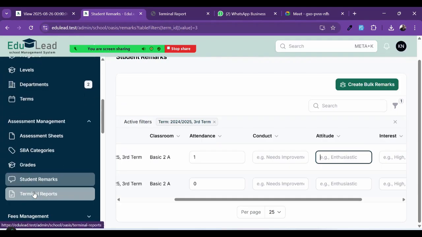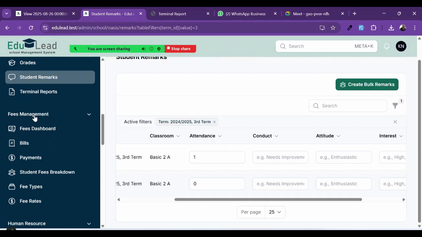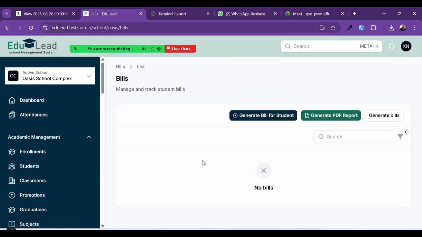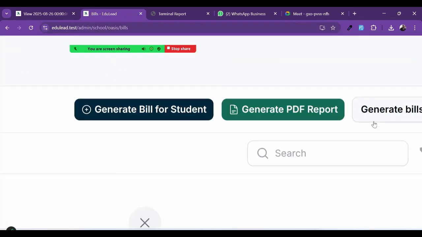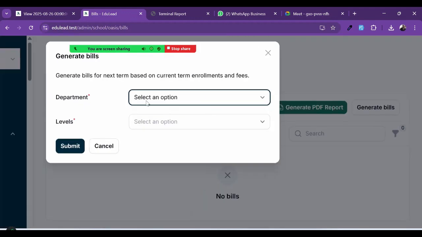Okay, so let's move on from assessment. Let's go to fees management. Under fees management, we have what we call the bills, where bills can be generated for all the students. For instance, when I click on generate bill, each term or end of term, you can generate the bills.